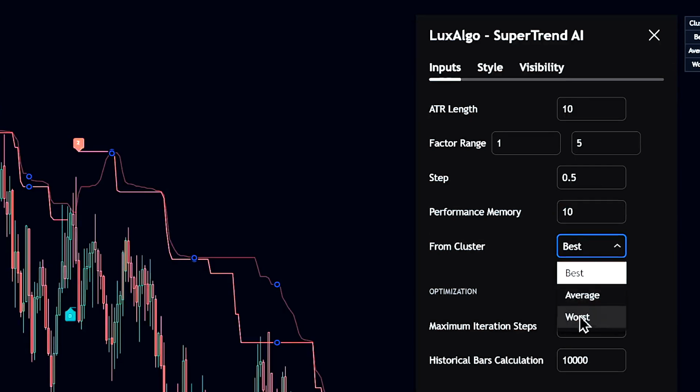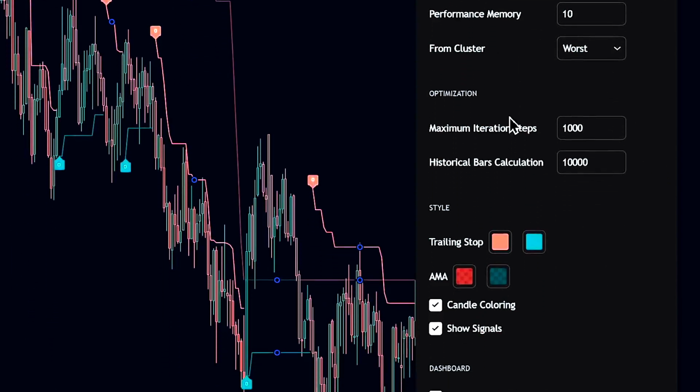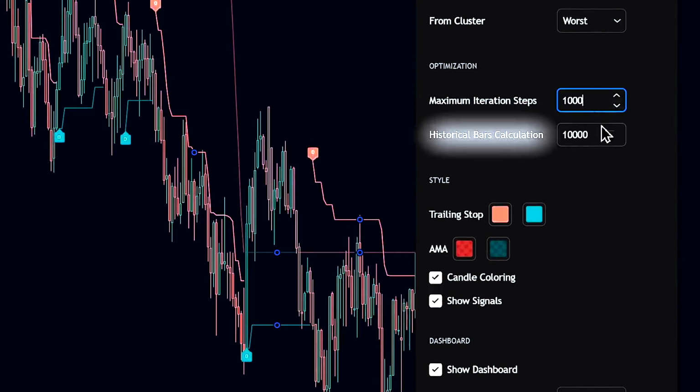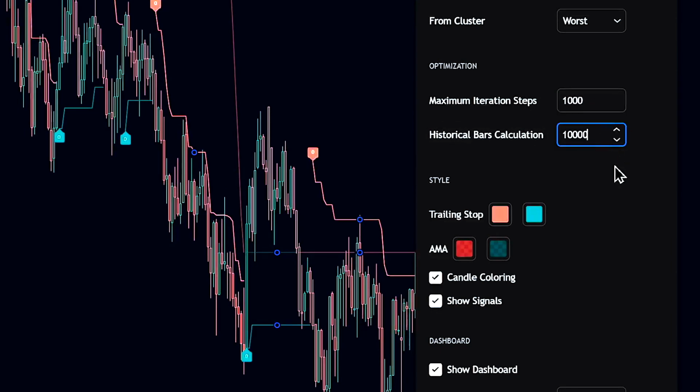Picking the worst might sound strange, but it could actually help more cautious traders by filtering out risky signals. Finally, there are settings like maximum iteration steps and how many historical bars to analyze. Increasing these can make the indicator dig deeper for more refined clusters and more detailed analysis, although it might take a little longer to load.